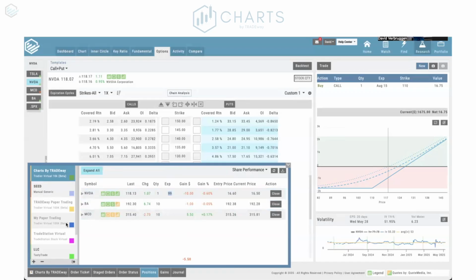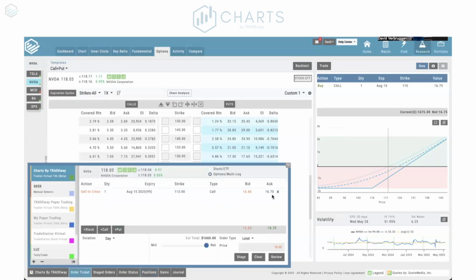So that's here in the positions tab. Now, okay, how about managing this? How do we want to go about that? In order to set up a stop loss, for NVIDIA, you're going to want to click on close, because we want to put in a closing order.